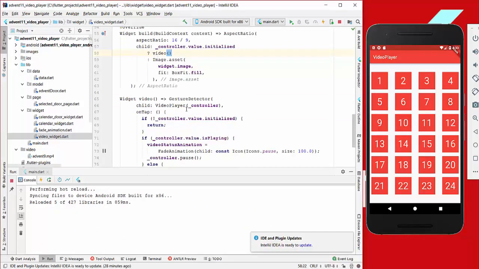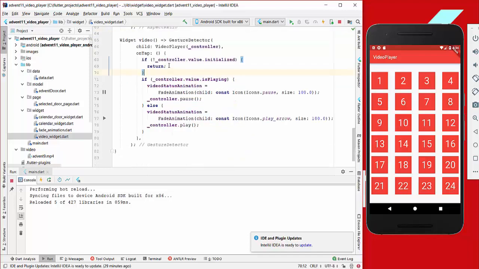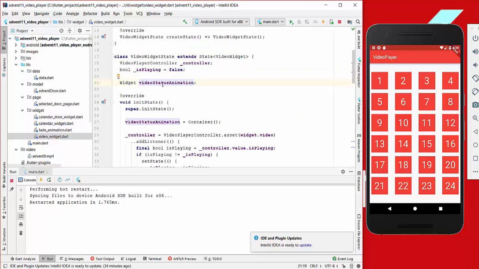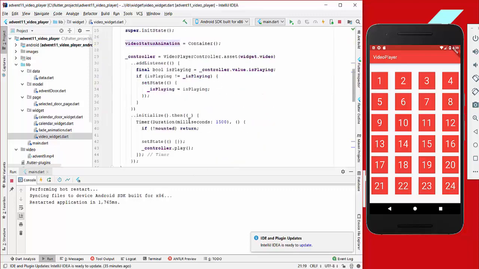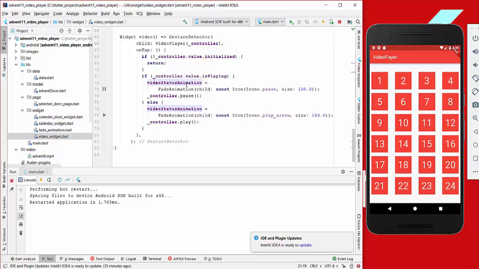So we wrap our video player into a gesture detector. In our tap method we want to say that if the controller is currently playing and we tap on the video, then it should show a pause image, which is fading away. And if the controller is not playing, we want to show a play arrow so that the user knows that the video starts to play. Therefore, we also created this video status animation widget, which gets initialized with a container so that it doesn't show in the beginning. And later, if we tap on this video, it will change.